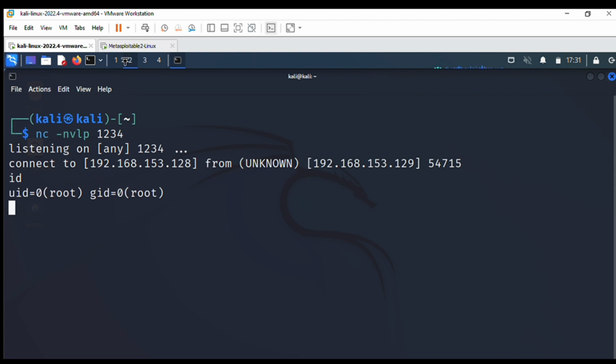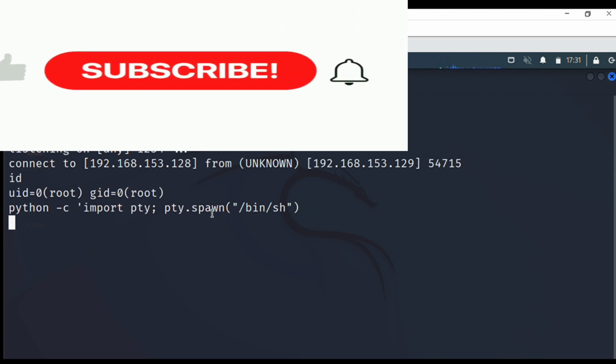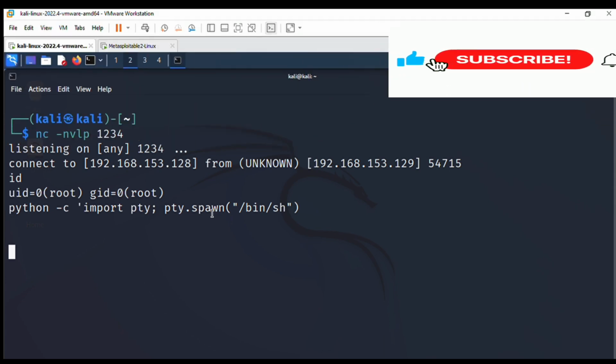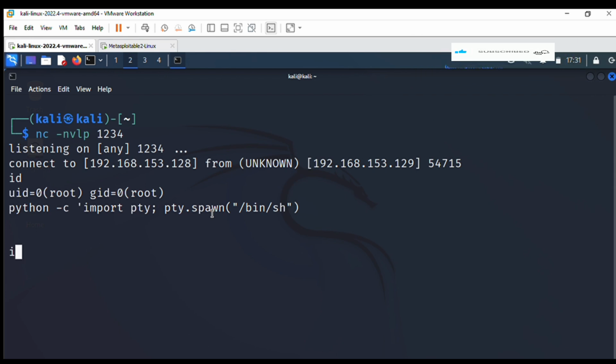Alright, so now let's paste the TTY shell that we copied. I'll just go ahead and paste that here, so this is it like this. Now I'll just hit enter. Okay, I think for some reason this particular Python is not really responsive. It's not responsive.